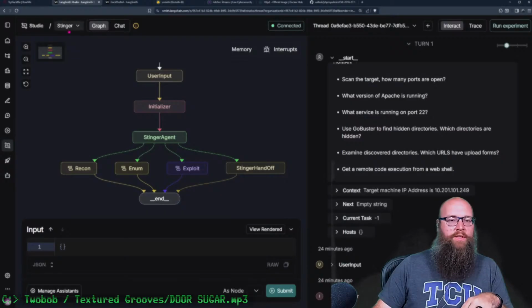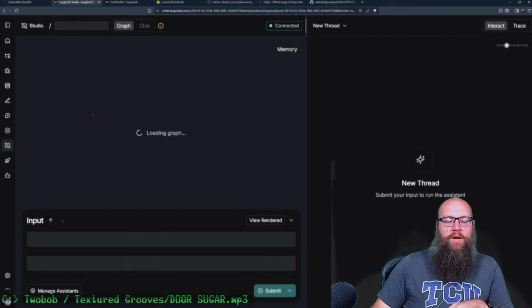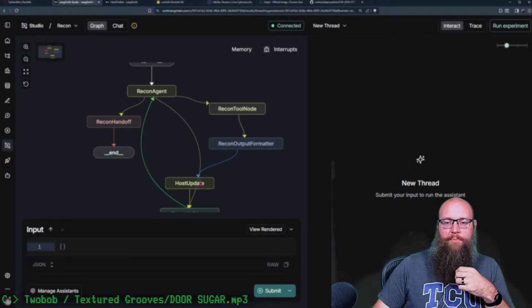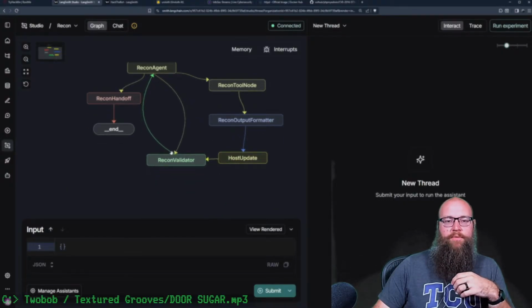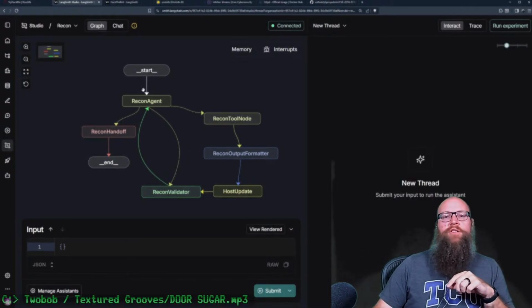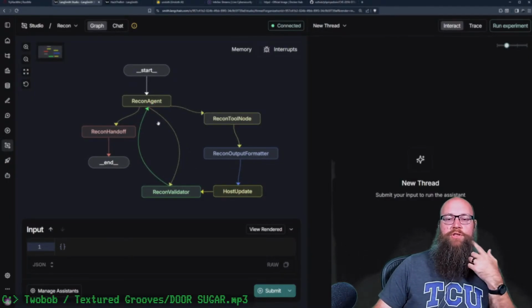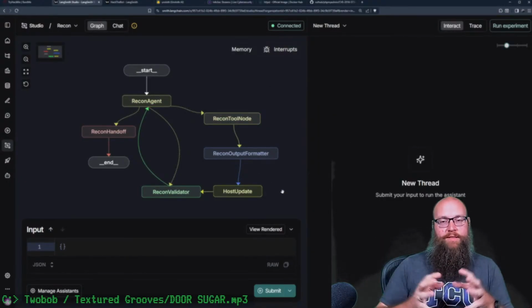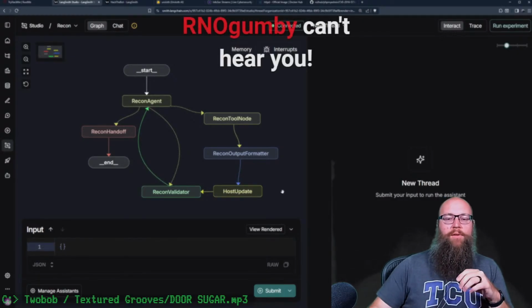So let me come over to the recon agent. In the recon agent, this is just a little bit of a beefed up and modified version of the React agent, right? In here. There you go. Now y'all can see it all. So what does it do? The recon agent comes through and gets its task, figures out what it wants to do. It then makes a tool call. The tool node executes it. The output formatter takes that output and condenses it and puts it into a storable format for the state table, and then it gets inserted.